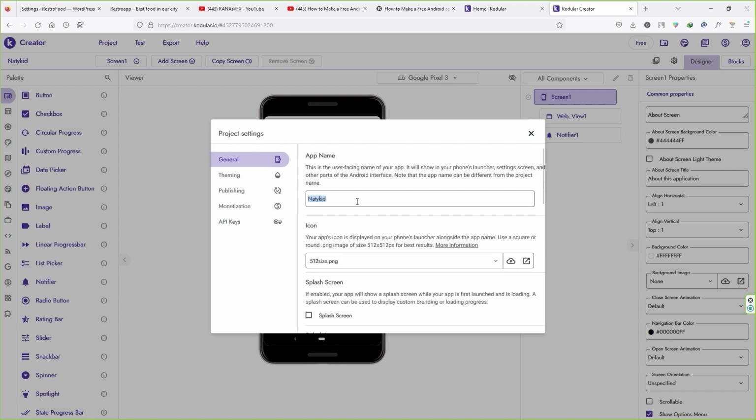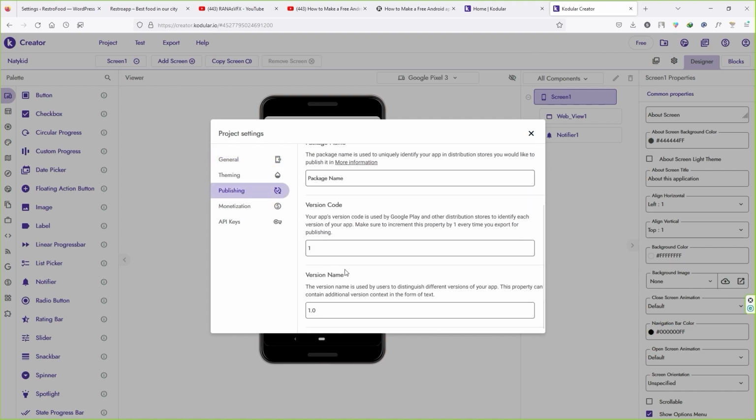All you have to do is just change the name of your app. Restro app. Okay. Something like that. And publishing. If you're planning to upload your app on Google Play Store, you can change the version from here. It should be like this, 1.0. If you're uploading your app on Google Play Store the first time, it should be 1.0.